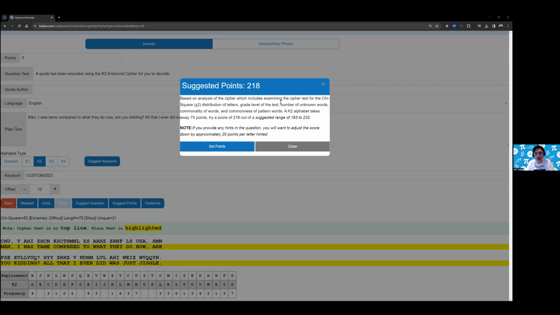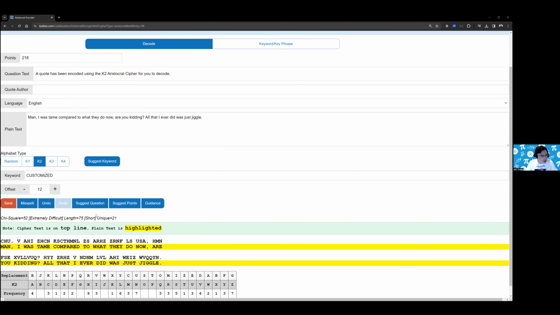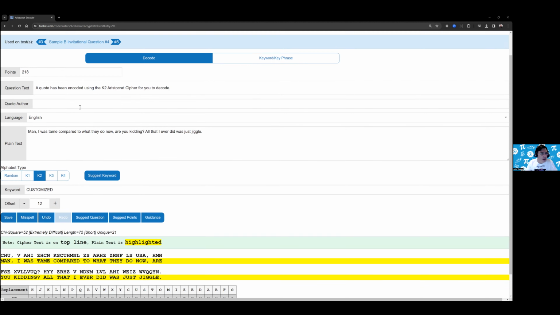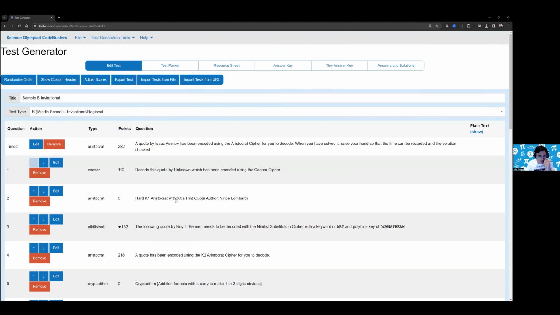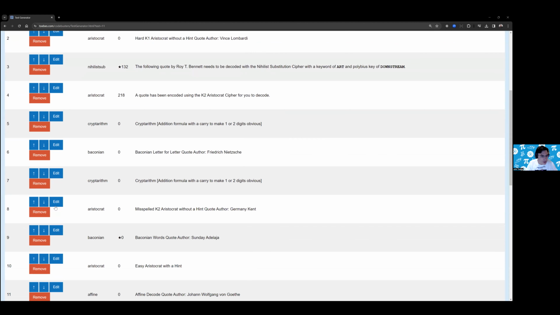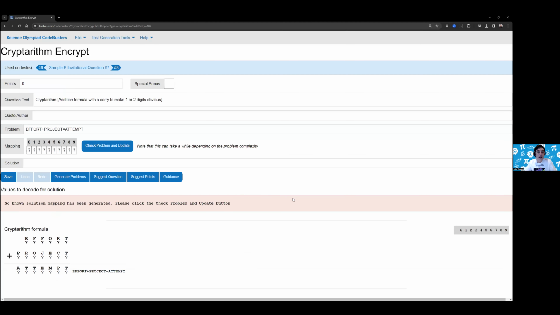Okay, this one here at K2 makes it a little bit easier. It's got a very low chi-square. Actually, it's got a high chi-square. I may have to go back and look at this one, but it's given you nominally what the point should be. We can save that, and let's go back. There's a couple others that we want to show you, and that is misspelled. Well, actually, let's do our cryptorhythms next.